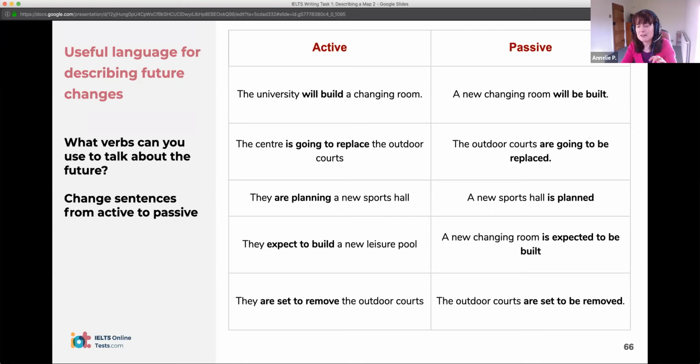Using the passive. It's generally with the map, you're going to want to use the passive, Samuel, because we're not interested in who's doing it. We're interested in the buildings themselves. And the buildings are the object. So therefore it makes sense to use the passive and put the object at the beginning, which is the most important piece of information in English. You always start with the most important. So that means you would use the passive.